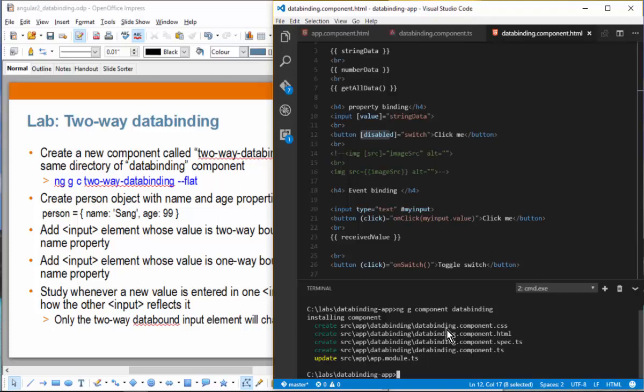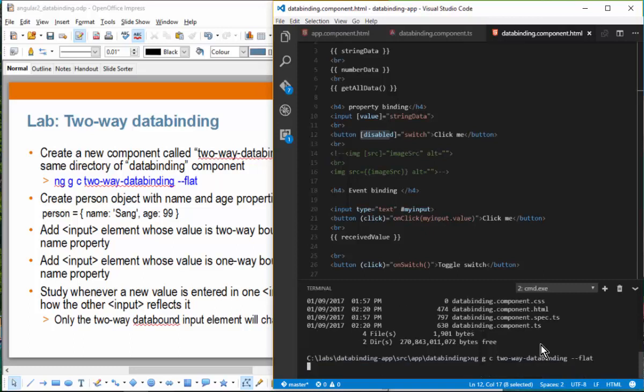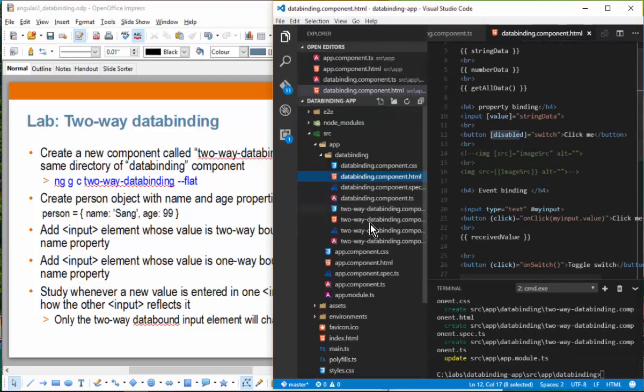So we want to create the two-way data binding component in the same directory as data binding. I'm going to go to the SLC app and data binding folder here, and run ng generate component, and I'm going to call it two-way-data-binding with the --flat option, which means I'm creating these four files in the same directory where the data binding files are. So now we have a two-way data binding component.